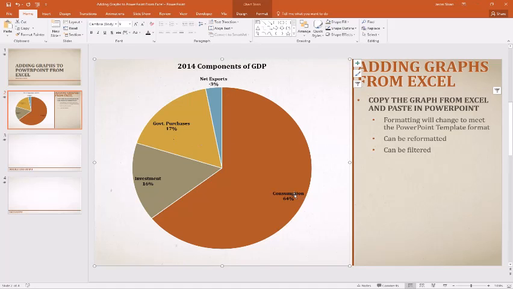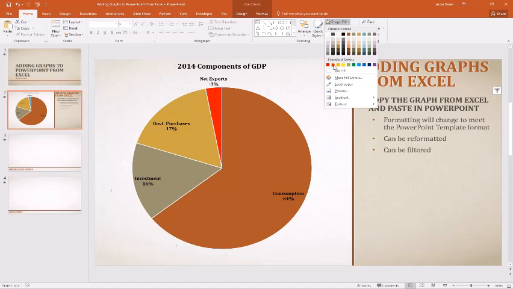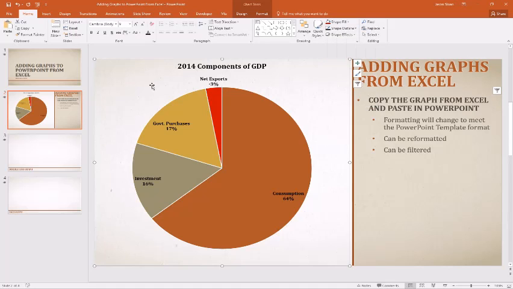But you'll notice, of course, we were able to make this nice and big. We were able to change the colors. If we want to, we could actually go in, like for example, if we wanted to change that shape fill, we could come over here and make it a different color. We can still do that.